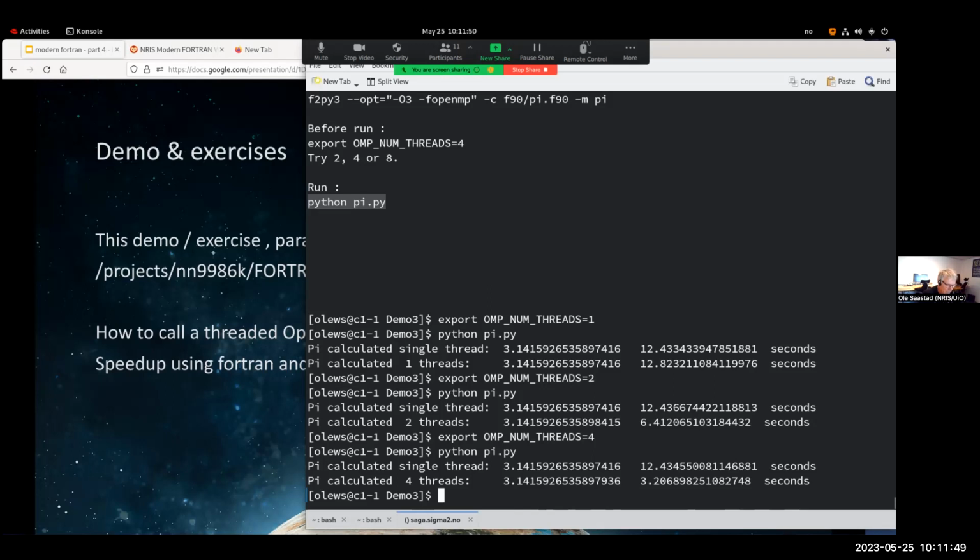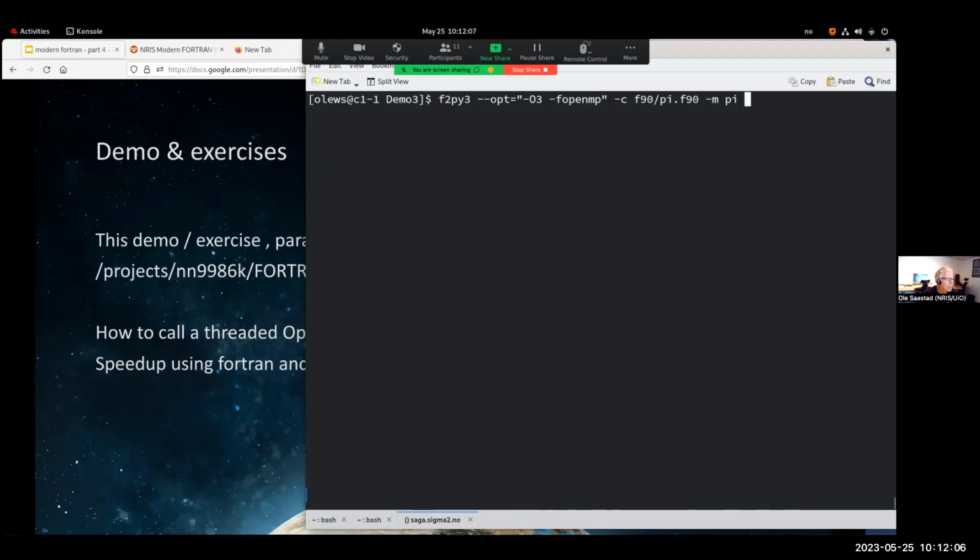So, any comments or questions about this? The only tricky thing here was the use of environment variables. Well, I introduced this one, opt. Any options you can give to the compiler can be given as this one. And then the load flag, fopenmp.